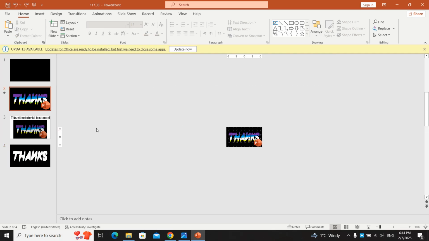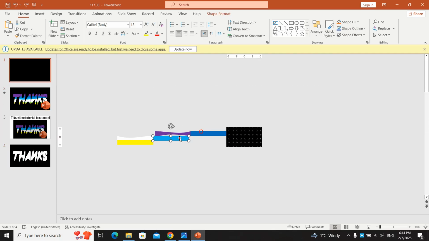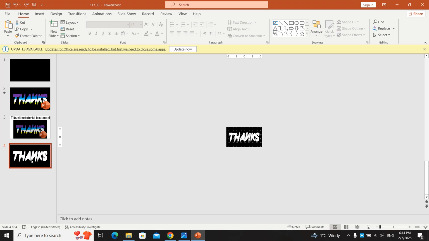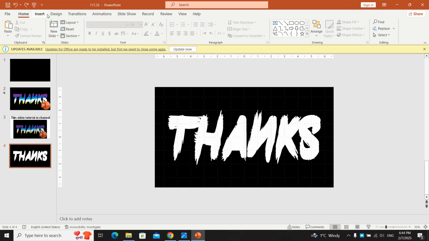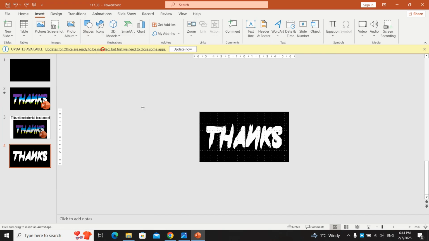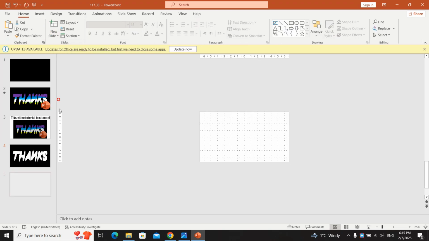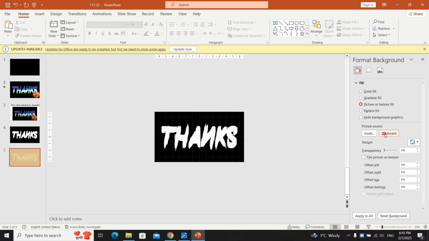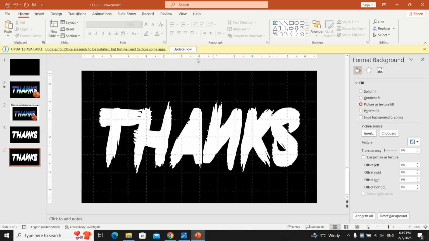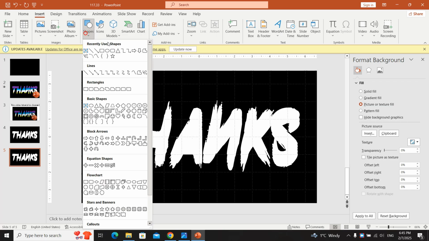The real thing about the color is this order we have. Let's see. First we create the shapes. We need to create 6 shapes, but for creating them we need to do something. We just copy that and go to insert and insert a new slide, and then format background and pick it from clipboard. Why do we put it in the clipboard? So we can use it better.